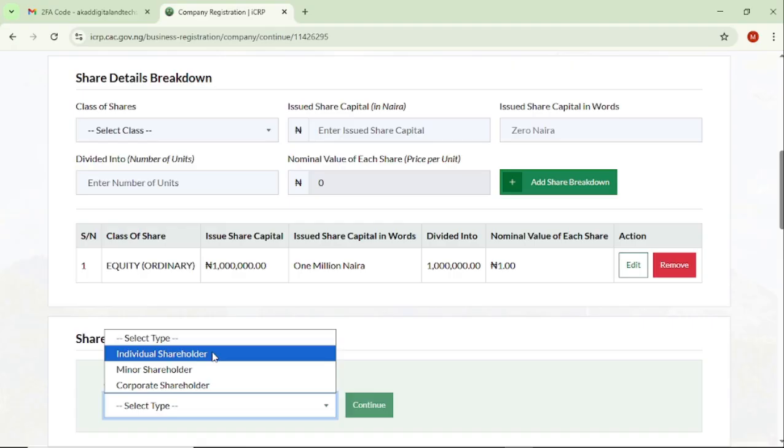Now 100% divided by 4 means it's going to be 25% for each shareholder. Now this 1 million shares, what I want to do now is to split it for each shareholder, so it's going to be 250,000 shares for each shareholder. So I'm going to show you what I'm talking about right now.